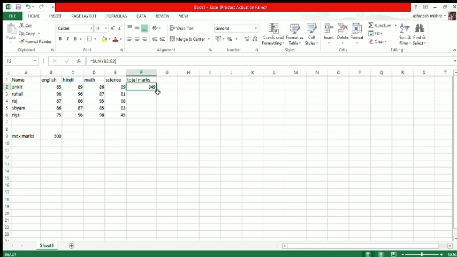Clear? Same way, place your cursor here. When it converts into the dark plus sign, then hold and drag it, then it will be applied here. In the first row, the address is B2 to E2. In the third row, B3 to E3. In the fourth row, B4 to E4. In the fifth, B5 to E5, and the sixth, B6 to E6. That is the way to apply a function in MS Excel. Any confusion? So that is the use of the sum function in MS Excel.